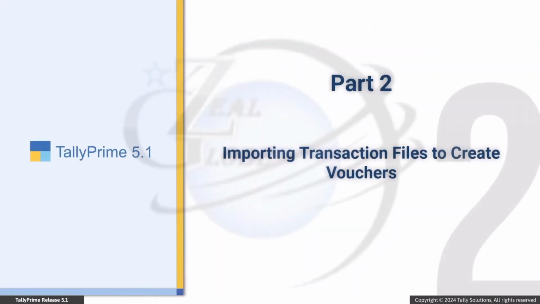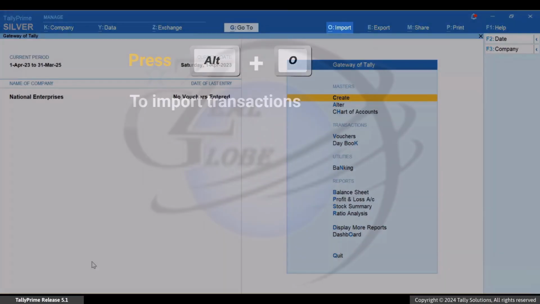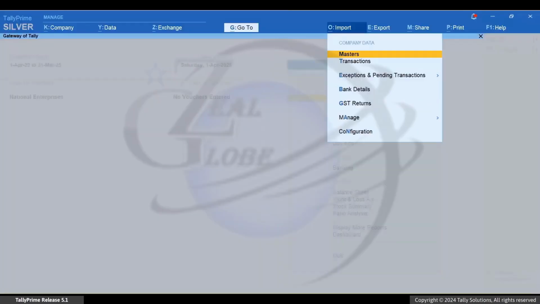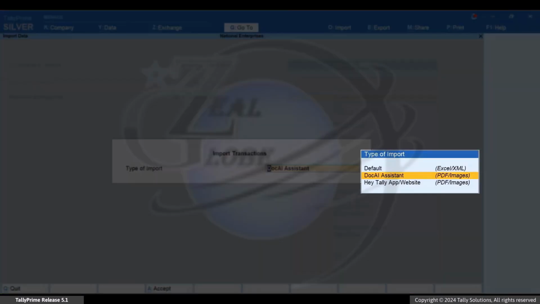Now, let's see how to import transaction files on your computer to TallyPrime. Before importing, we recommend you to take a backup of the company data. To learn how to do it, you can watch our video, How to Take Backup of Company Data in TallyPrime. The link to the video is given in the description. Press Alt-O and select Transactions. The type of import is Doc AI Assistant.